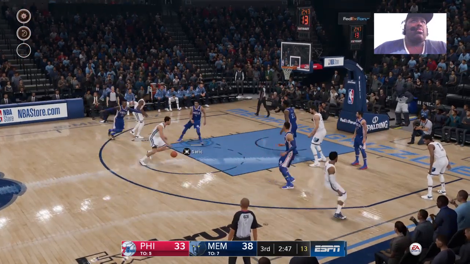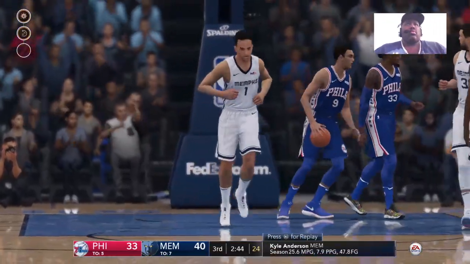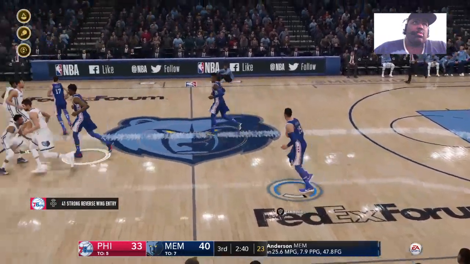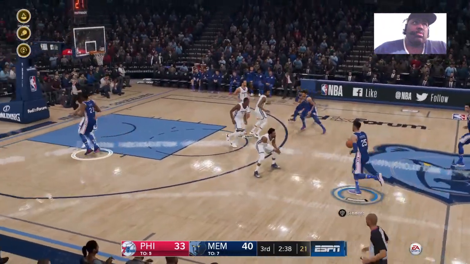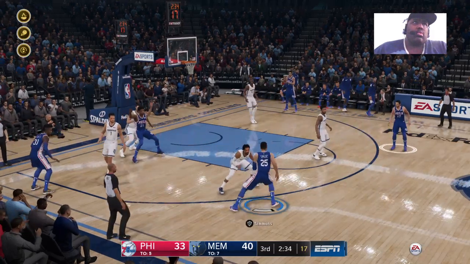Here comes the screen. Inside, he scores. So many times you can tell if a player is going to finish before he even gets to the rim. Did you see that look on his face? That was the look of a three-point play. You're always going in thinking you can get more at the rim.